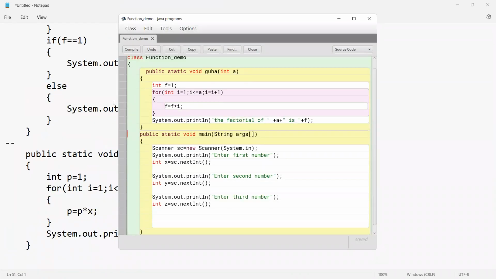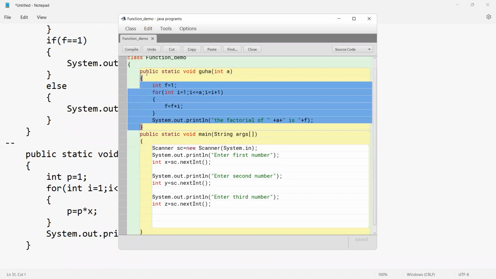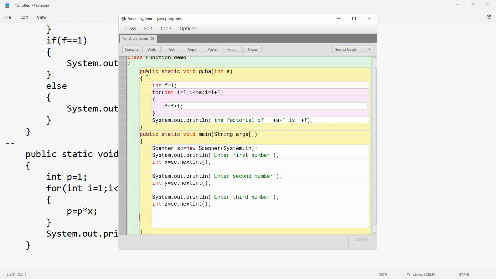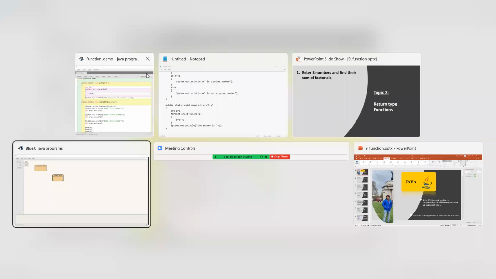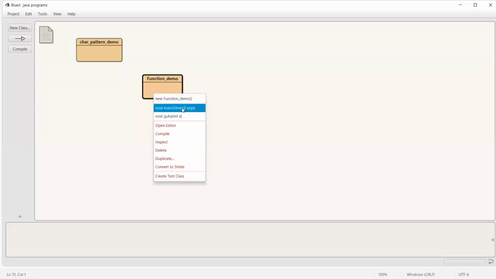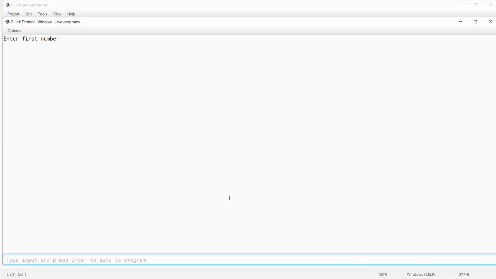So here it is. I have written a function called Guha that is able to find the factorial of a few numbers. So I can write Guha x, it will calculate the factorial of the value x. Then Guha y, it will calculate the factorial of y, and Guha z, 3 numbers, and it will calculate the factorial of those 3 numbers. Now if I run this program just to check if it is working fine or not, because we just completed this program a few minutes back.